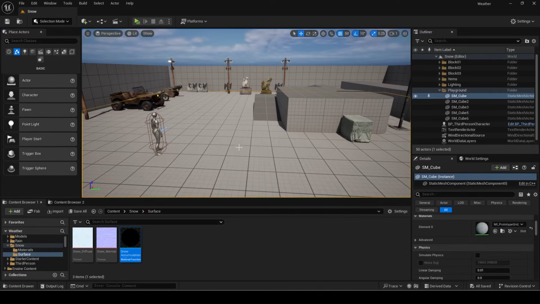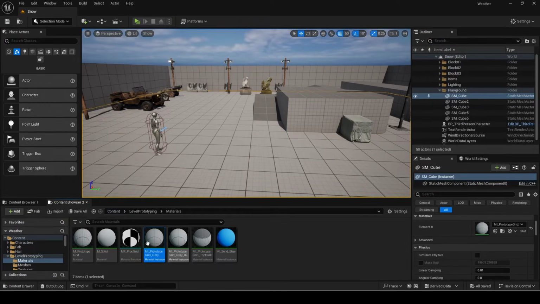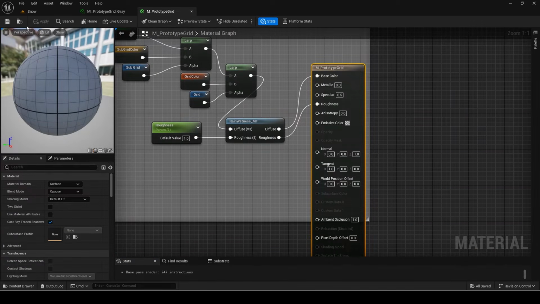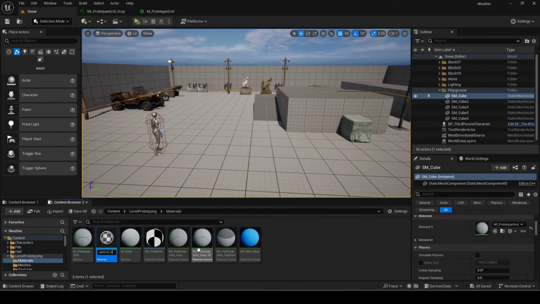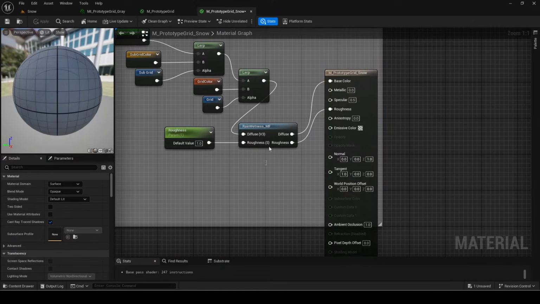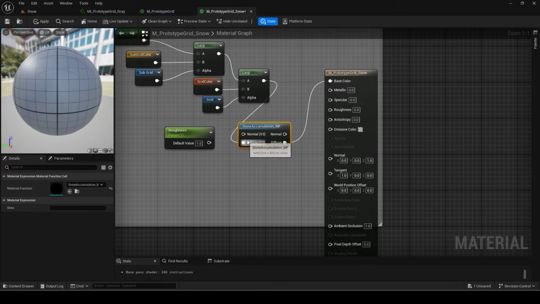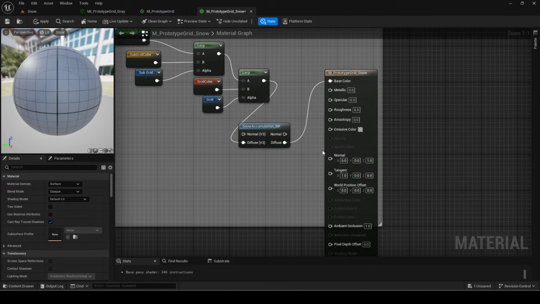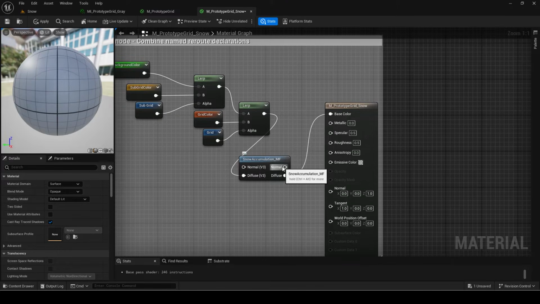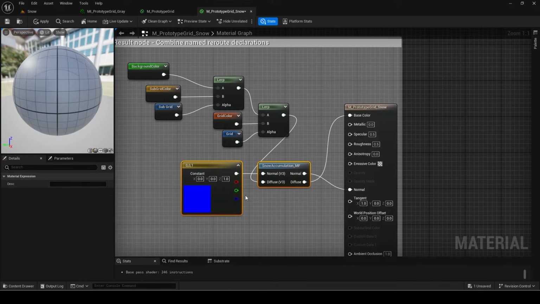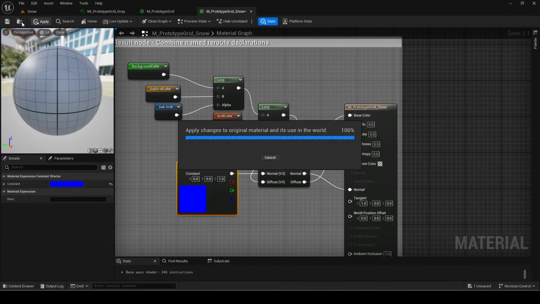We need to add this function to the necessary materials now. I will show it for the default ground material. Find the master material. I added the rain wetness to that, so we'll duplicate it instead and replace it with the snow function. If your material didn't have a normal, then just make a vector 3 and set the blue channel to 1 so it is default.